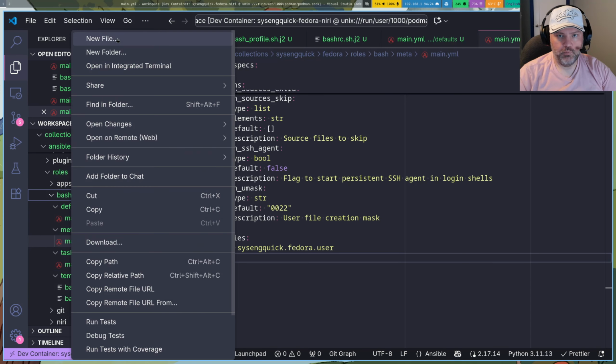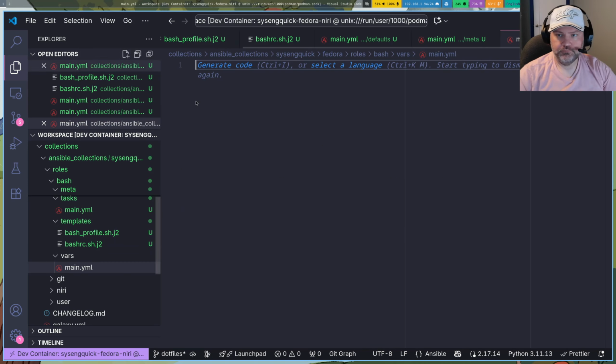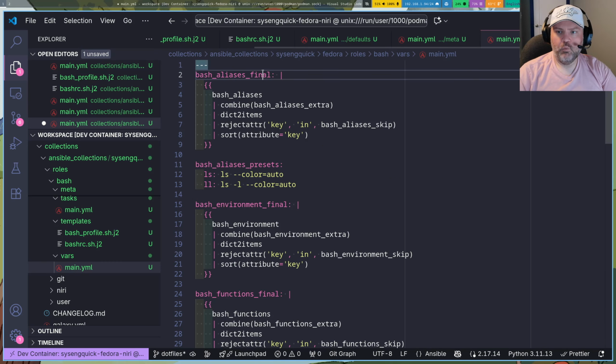Go into bash and make vars main.yaml. Okay, so here we're getting the aliases. This is another dictionary combining stuff. We add the extras, we get rid of the skips. I didn't turn it back into a dictionary. It's just going to be a list of those key value pairs, which is fine for what I needed to do. Here are the presets for the aliases. These are the ones that Fedora actually defined, which is why I have them in the bash role.